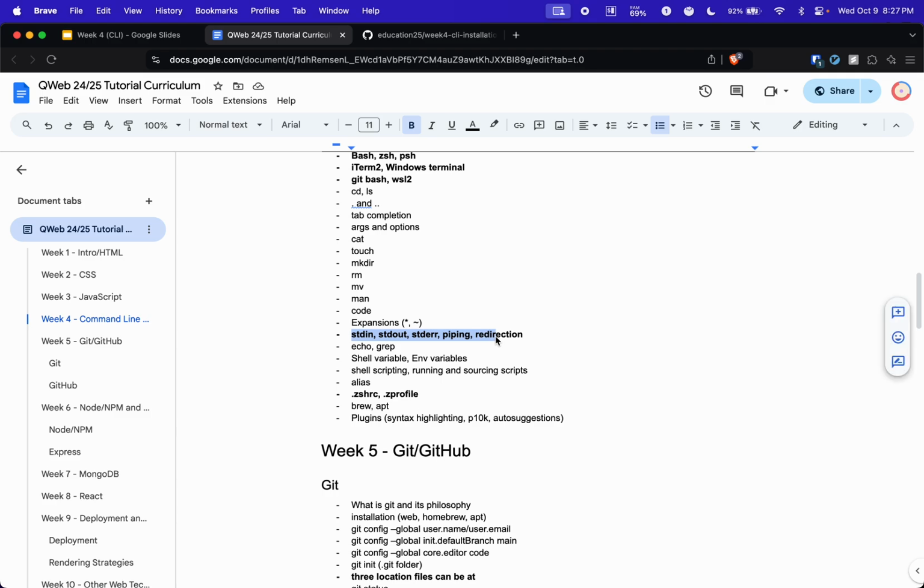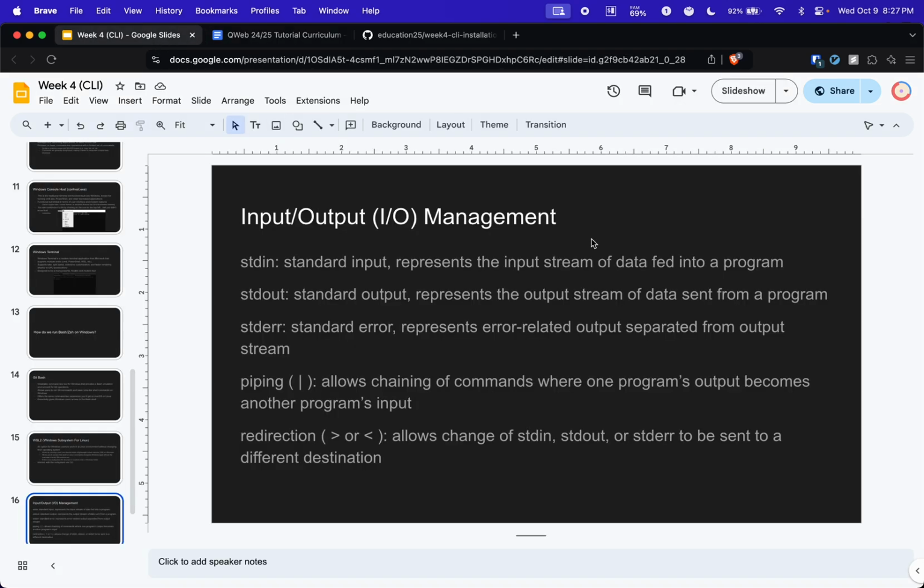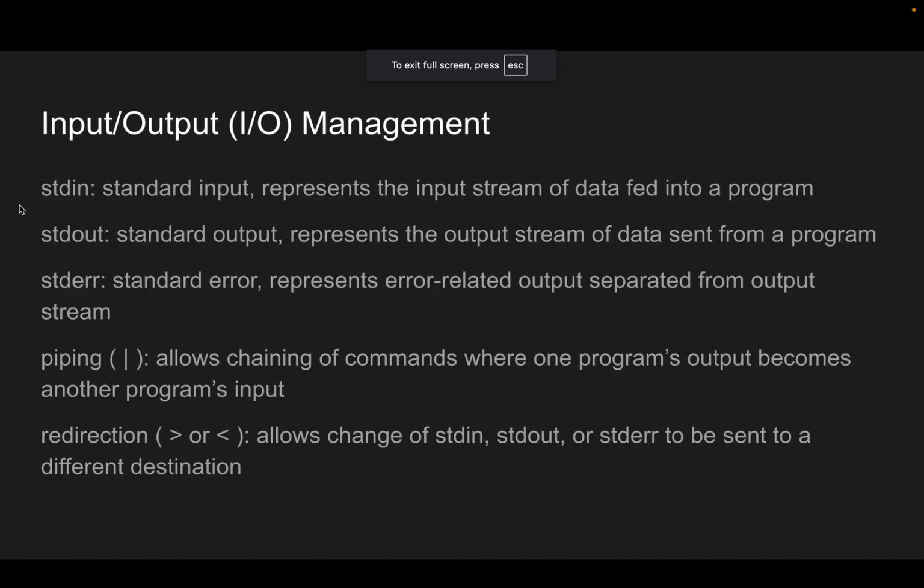Okay, so now we move on to I/O. With I/O, you have standard input, standard output, and standard error. Standard input is an invisible stream of data fed into a command. Standard output is the output of the command that you see. And then we have standard error, which is the output that you see whenever there's an error.